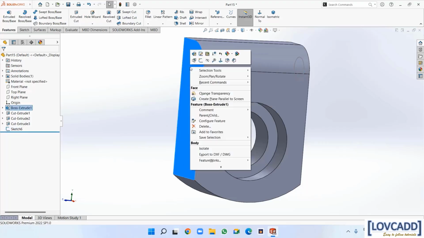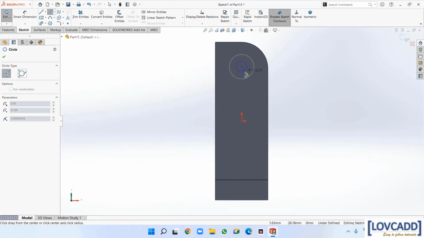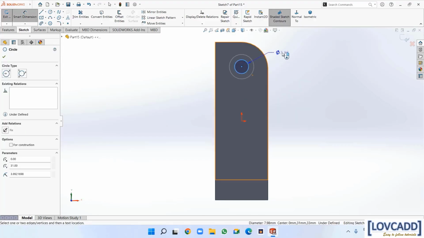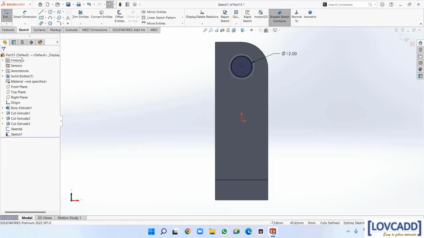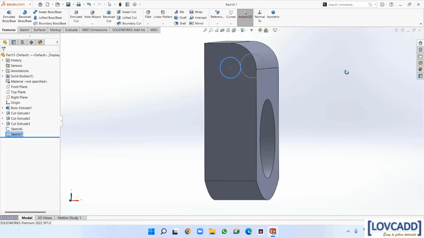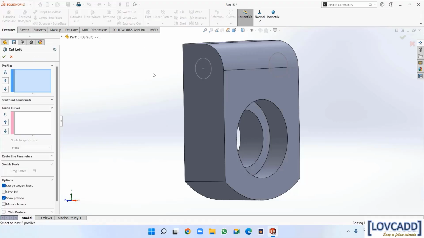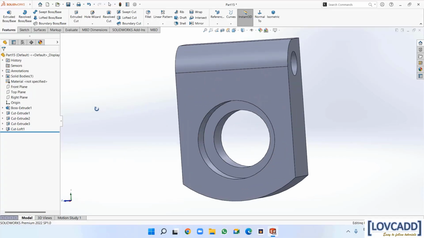Next, again select this surface, sketch, create one circle like this, go to smart dimension and assign this dia as 12 mm. Okay. Now go to features, exit the sketch, in features select loft cut, first select this and then this and click on OK. So we have created the hole also.